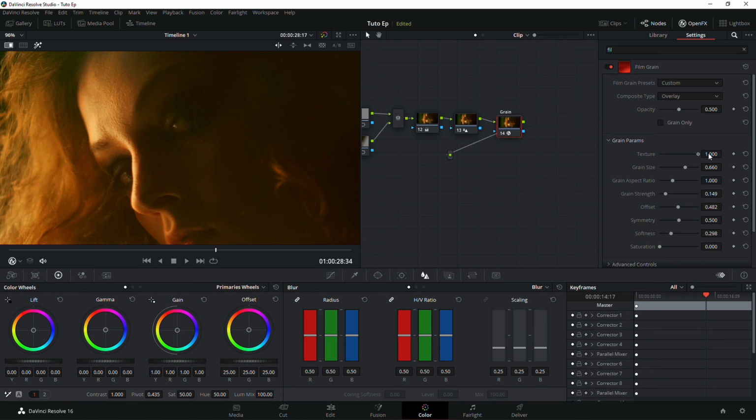So now we're just gonna tweak the grain texture and increase the size and the grain strength and see what we come up with. It is up to you. Whatever seems good for you guys, go for it.